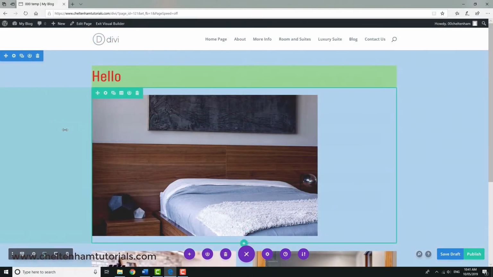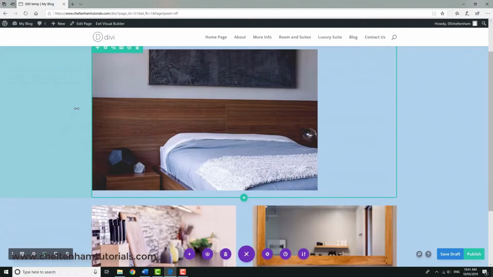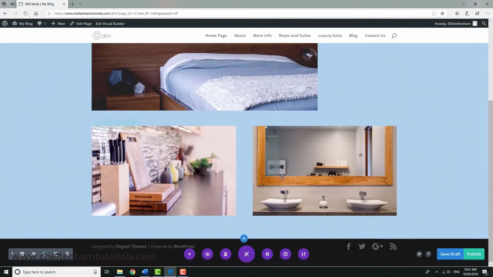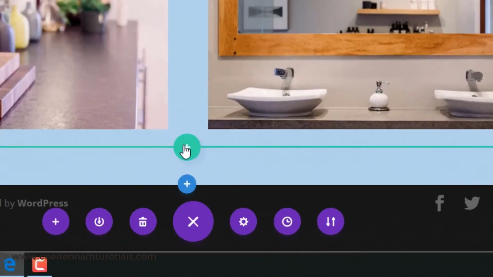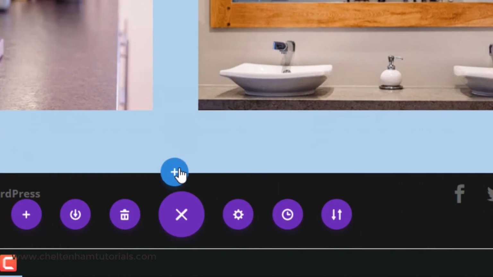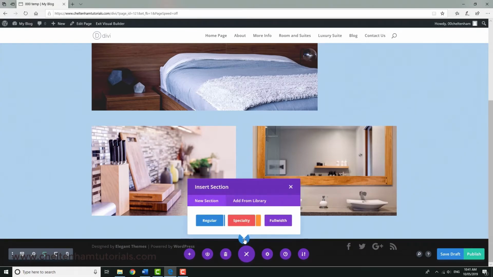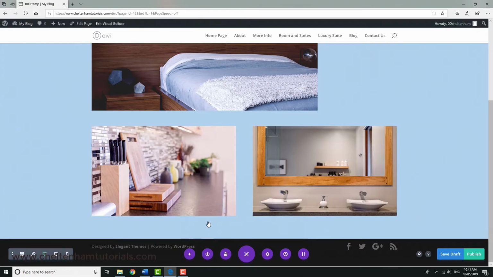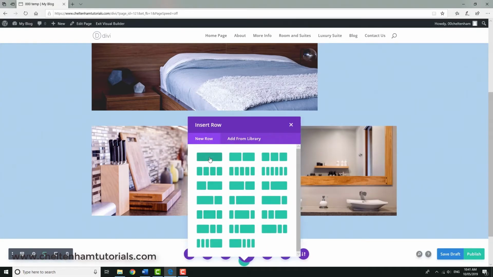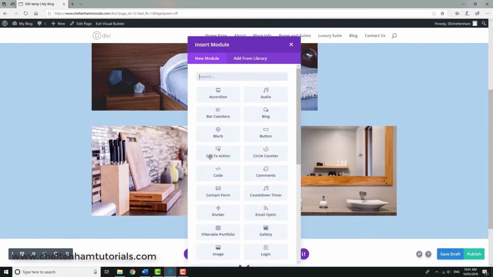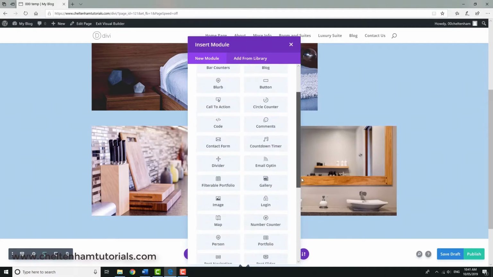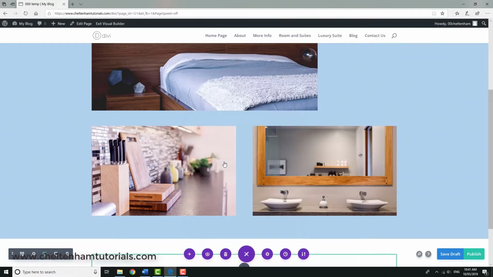So the next obvious thing is, how about creating new sections? Well, if we just come down here, if I wanted a new row, I'd click on this, but I want a new section. So I'm going to click on New Section, click on Regular. Again, I'll make it a single column. And within here, again, I'll just go and insert another image.